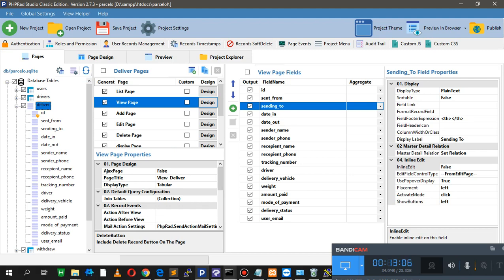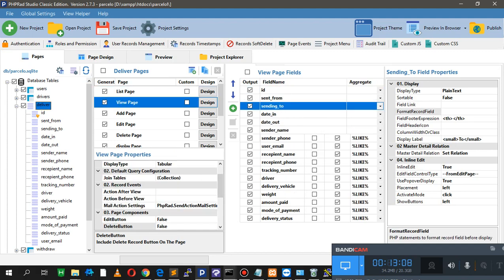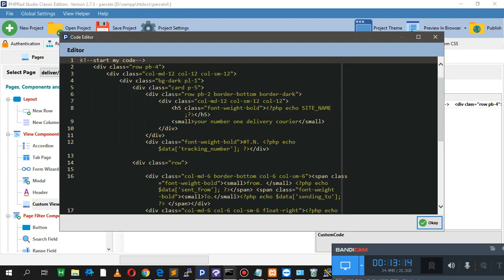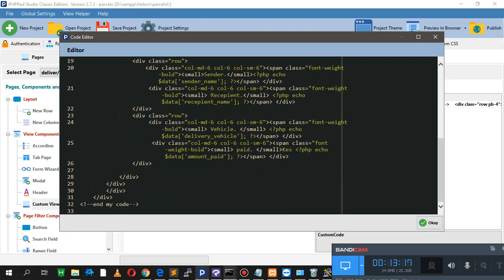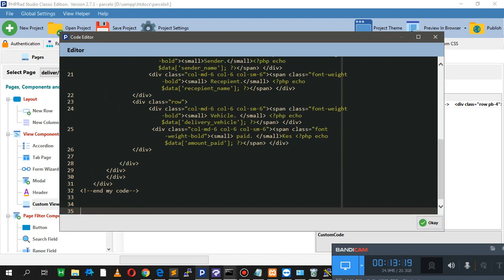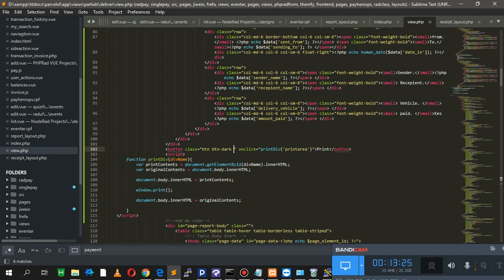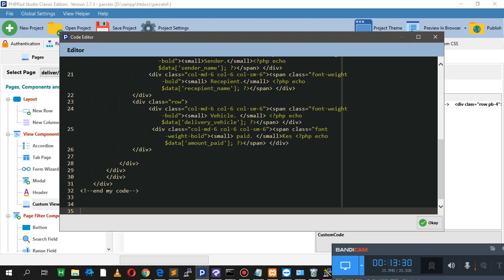We're just going to go back and go to our view page of the deliver, and here we're just going to go down, open it up, and go all the way down here where we had it. Yeah, and we are going to now copy this code. So I've already done it here, so I'm just going to copy this code and the button. I'm going to put it down here.